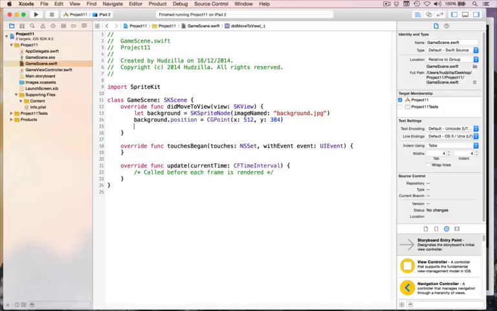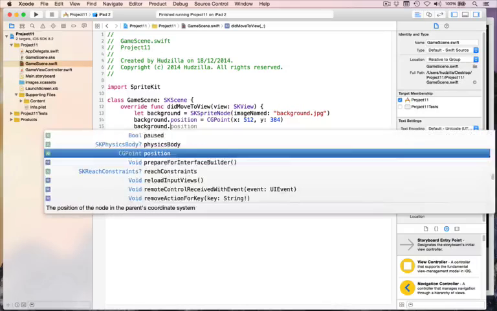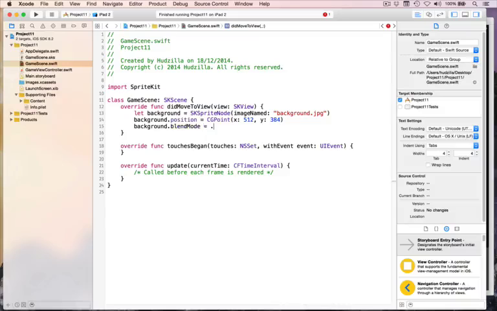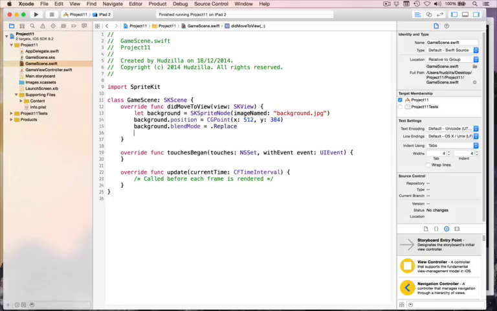We'll give it that blend mode of replace, which affects the way it's drawn, equals .replace. It will look the same because our picture is indeed opaque. There are no transparencies in it at all, but it will draw faster. It's a more efficient way of drawing stuff in SpriteKit. And we'll say background.zPosition equals -1. Go to the very back of our scene, so everything else appears over the background.